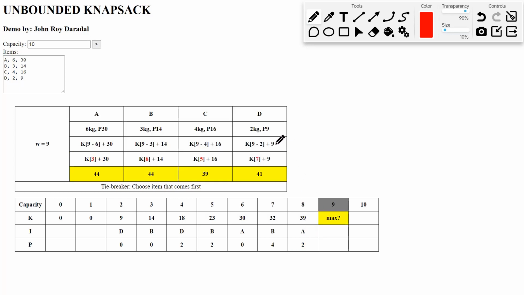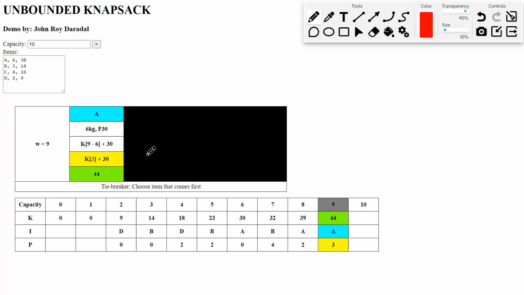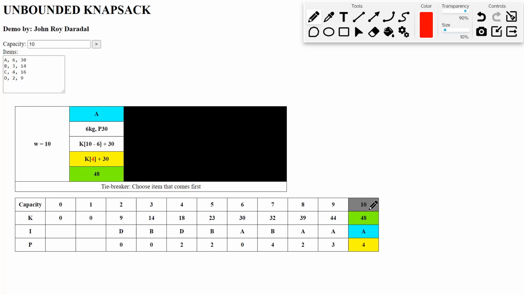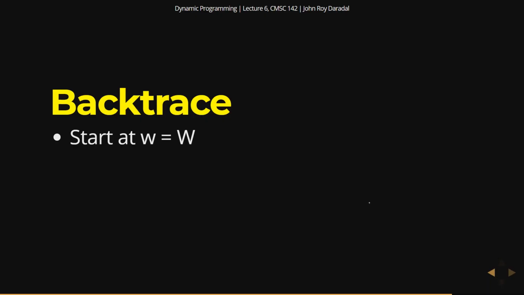And then for 9, you would get either A or B. So let's just choose A for the tiebreaker. And finally for 10, we would have either A or D. Then just choose A for the tiebreaker. So we know now that the best possible value, if we have this set of items and the capacity is 10, is 48. So this is actually the previous example that I showed earlier, right? Now, what will we do for the backtrace?